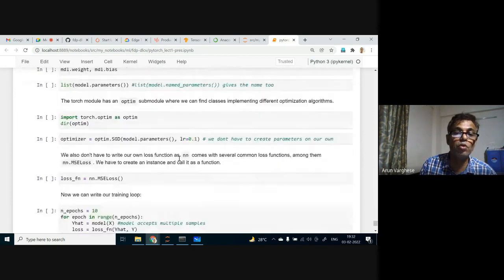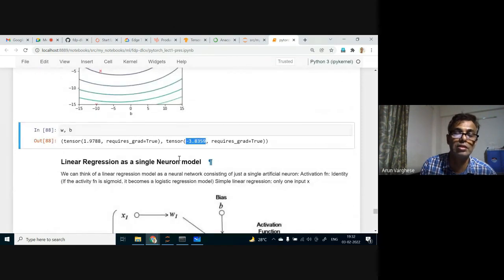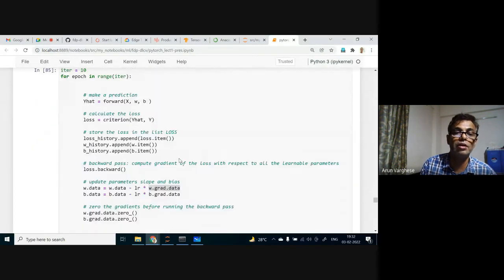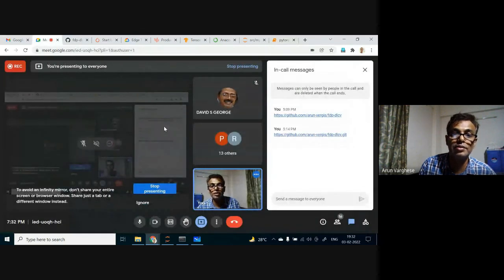Now there is a little more to cover, but I think I will cover it tomorrow. Linear regression as a neuron model will be covered later, in the next class. And if you have any questions, please ask.